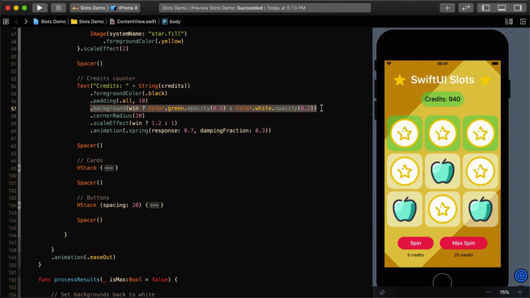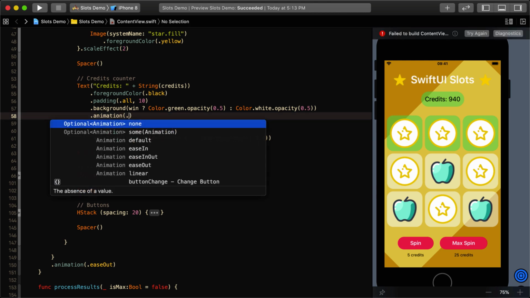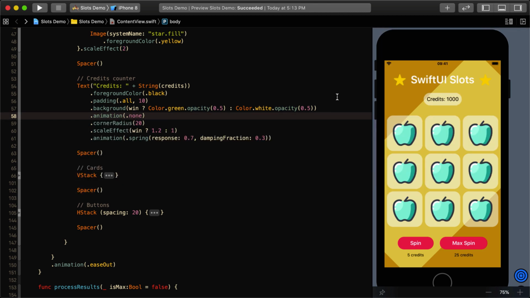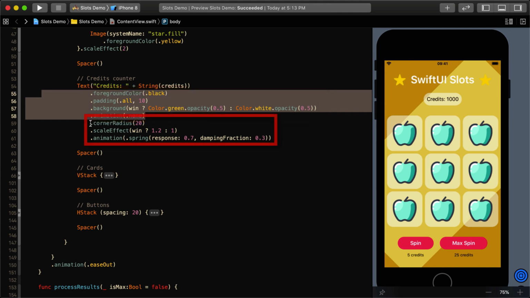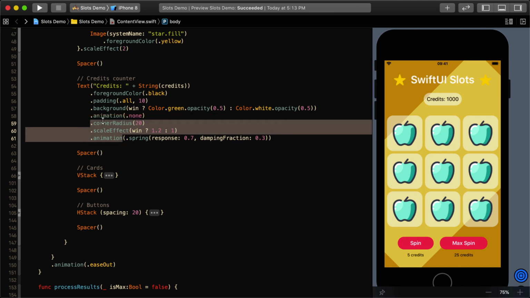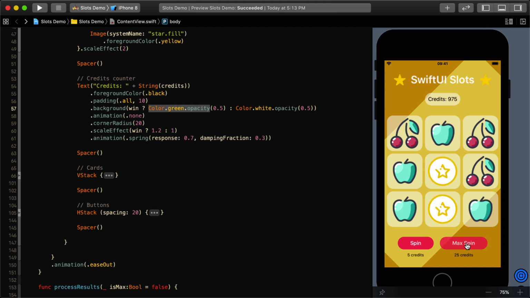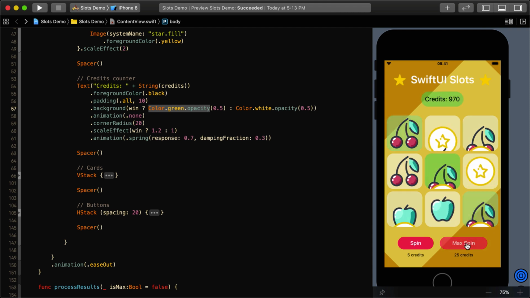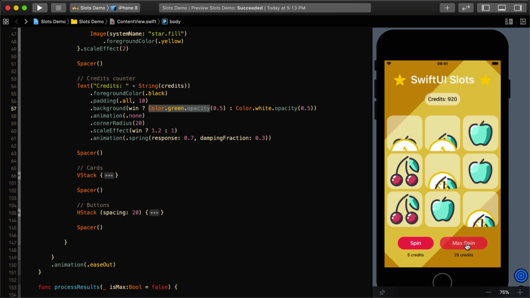But how do you prevent one modifier from being animated when there's an animation on the whole view? Well, it's pretty simple. All you have to do is just add another animation modifier here, and you can say .none. That way, everything above this modifier right here will not be animated, and anything below it will be animated. So the corner radius and the scale effect will be animated, but not the color change. So let's try that. There we go. So now you notice the color isn't animating, it's not fading in and out.